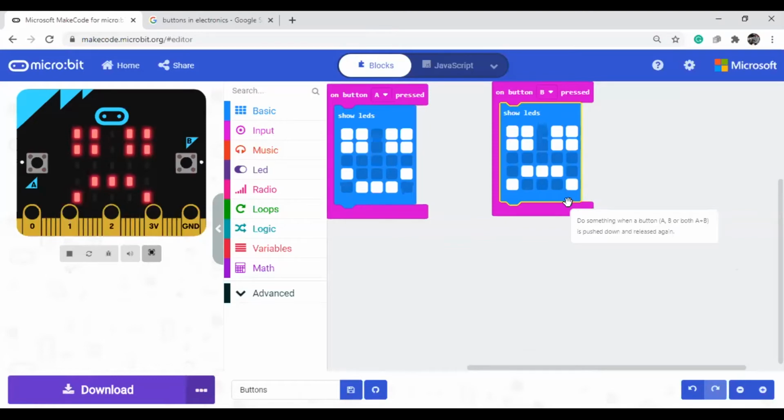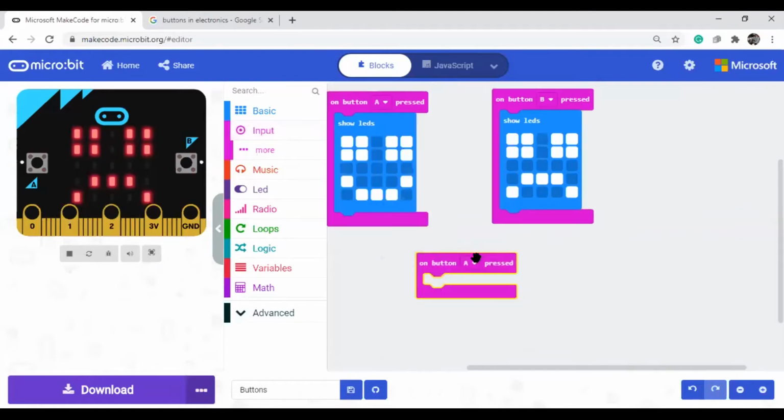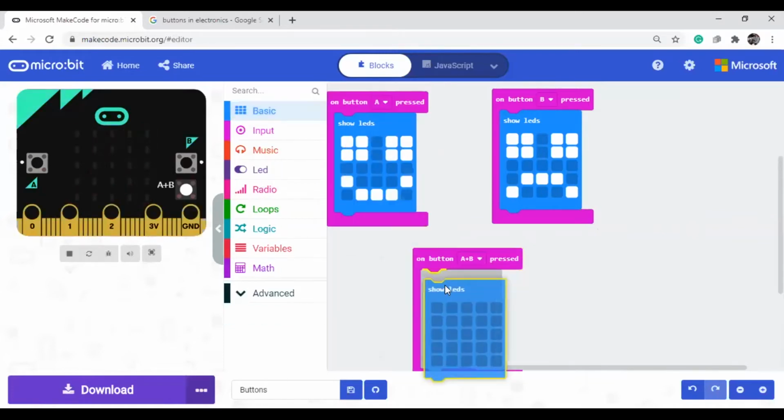So if you think about both buttons, if you want to press them at a time, is it possible? Yeah, it is possible. So how can we make it? Here we can take the on button A. If you create A plus B, then what will happen in the board? Automatically the A plus B button will be displayed.